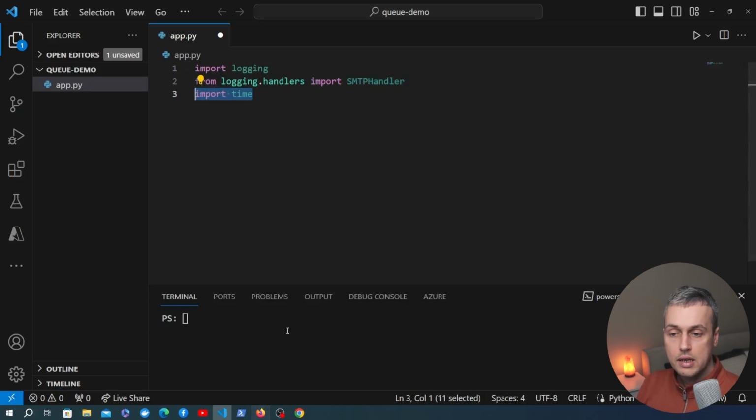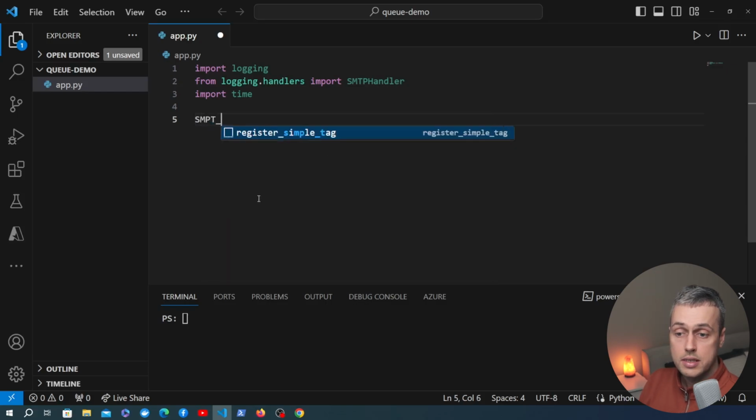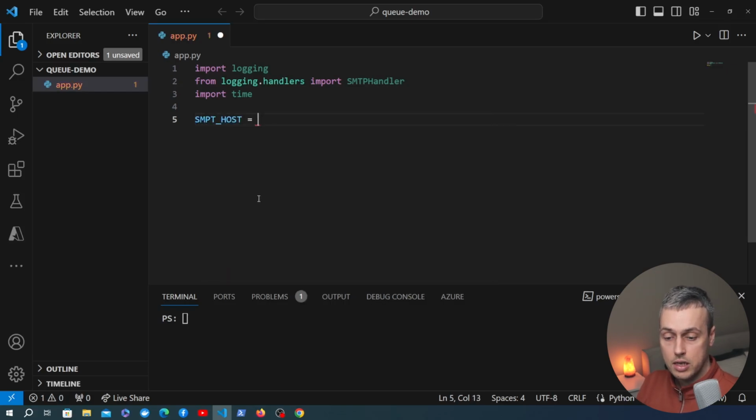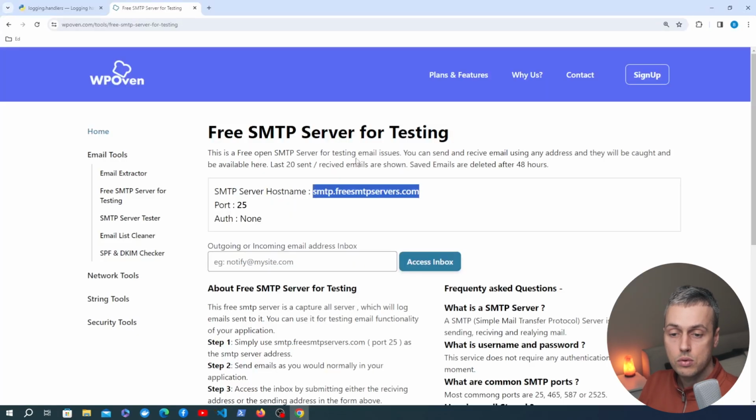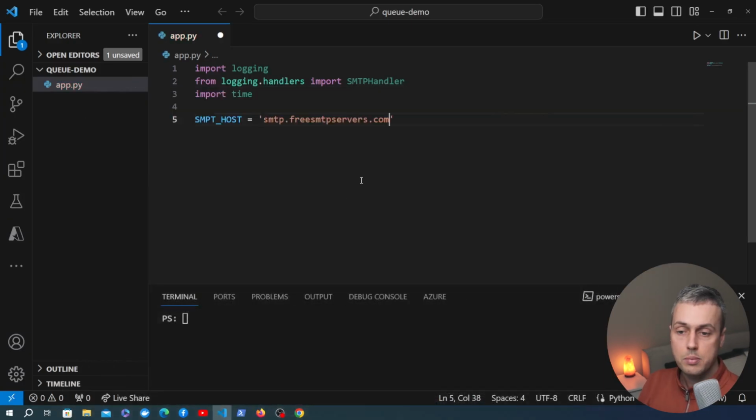Now we need to define an SMTP host in order to send our emails to a particular service. What we're going to do is copy the host that we had here and bring it in here, and that's going to be the server we send these emails to. By doing that we're going to see an example of the latency introduced by sending an email over a network. That kind of latency is what can affect performance if you have a web service, for example, and that's why later in the video we're going to offload that work using the QueueHandler.